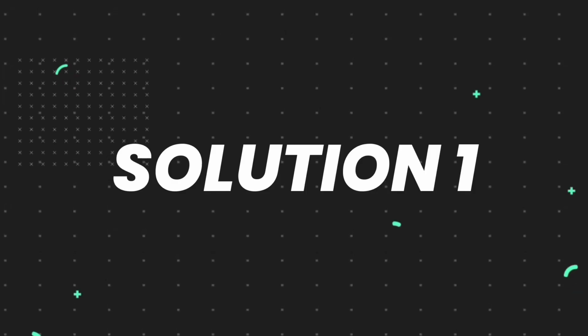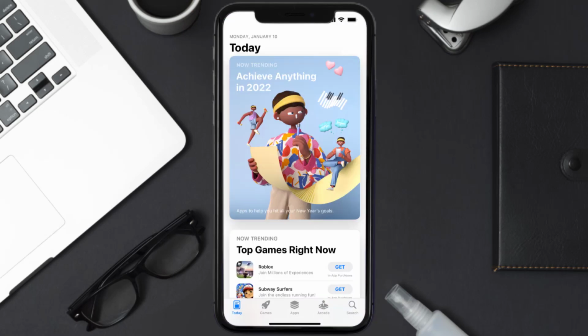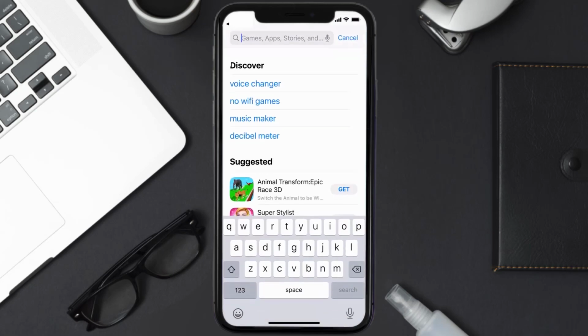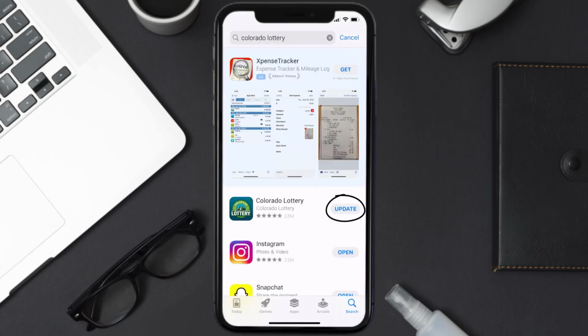So first of all, you need to make sure you're running the latest version of the app. Open up App Store on your device, and then tap on this search icon in the bottom right corner. Then search for the Colorado Lottery app, and if you see this update button right next to the app name, simply tap on it to make sure you're running the latest version of the app.